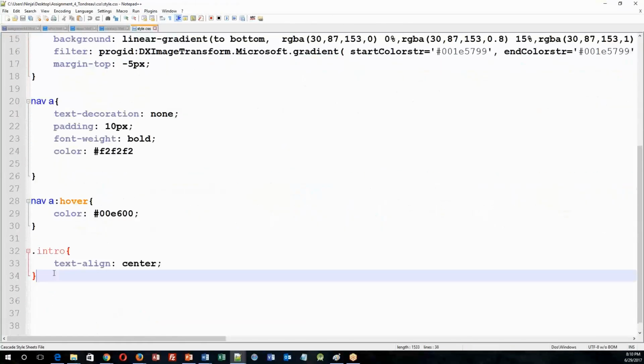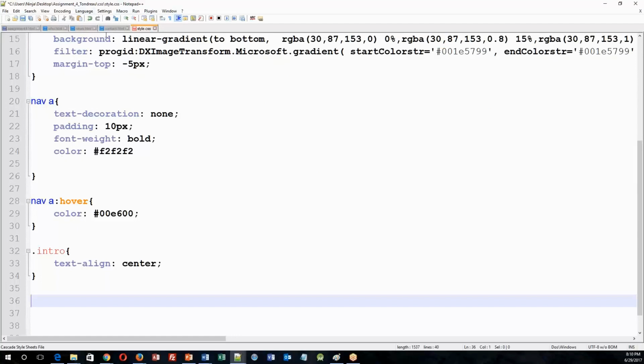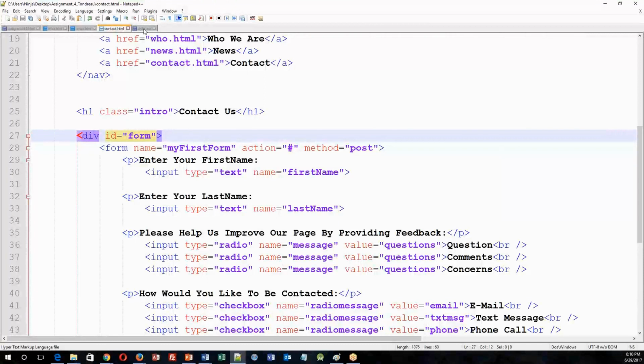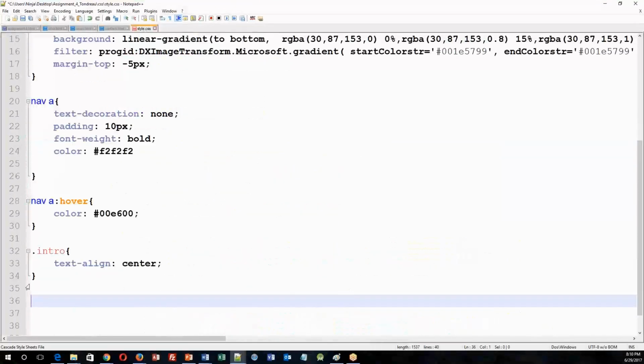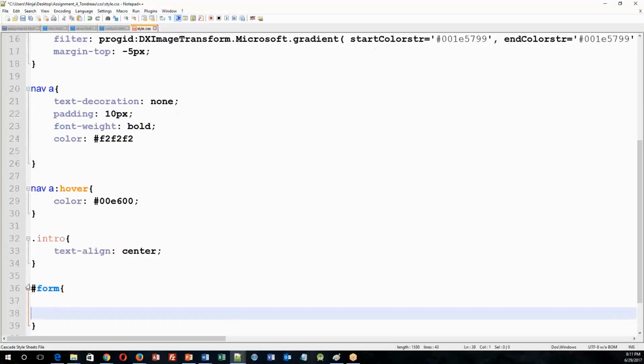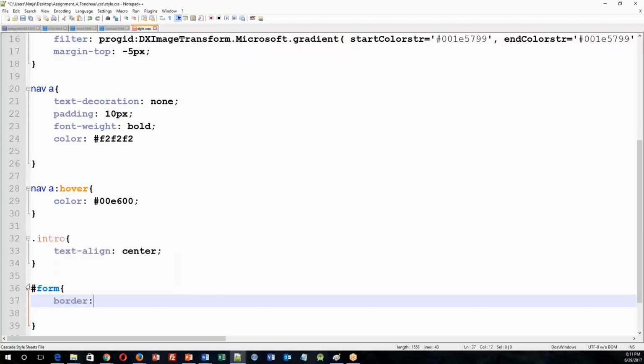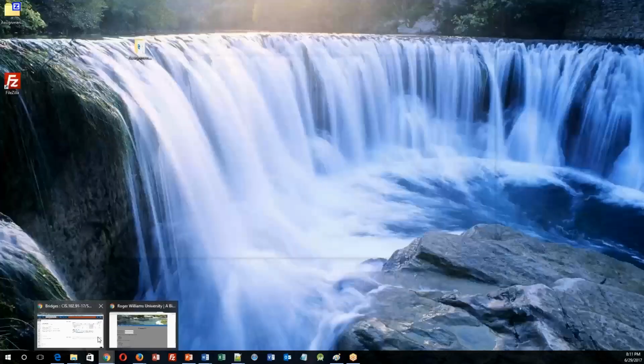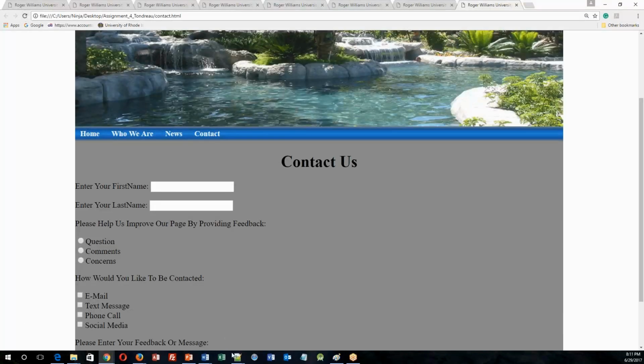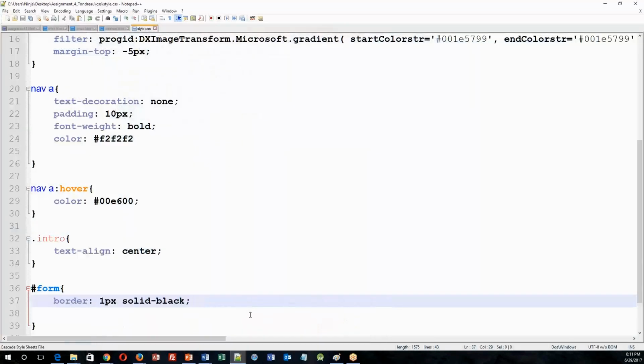So we're going to call on that form by looking at the ID that we've assigned it. We have a div ID of form, so to call on that ID, if you guys remember, IDs are hashtags, # ID form. Okay. And then we could do a border of 1 pixel solid. Let's do black. Let's see if that works before we get too excited. Nope, so that didn't work.